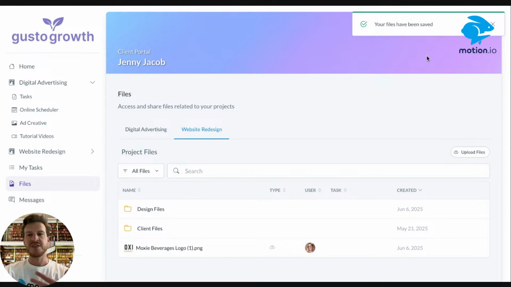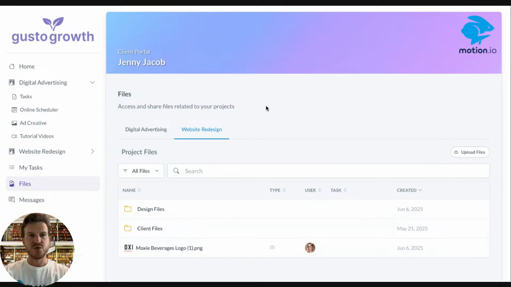So I'm going to go ahead and upload this file. And you'll see that any time a client uploads a file, they'll have immediate access to those files they upload. As well, if you attach files to tasks, which I'll show you now.